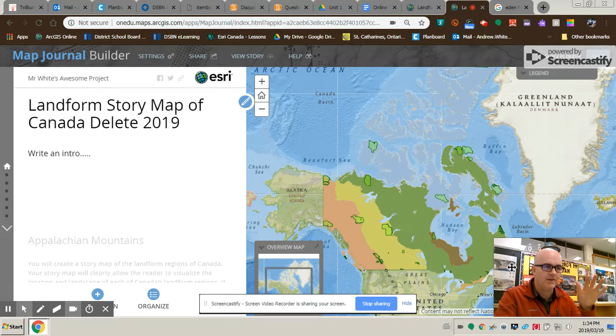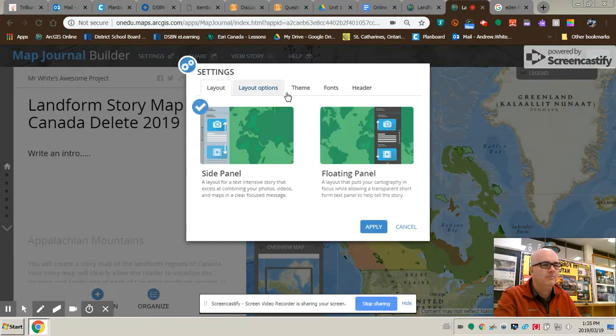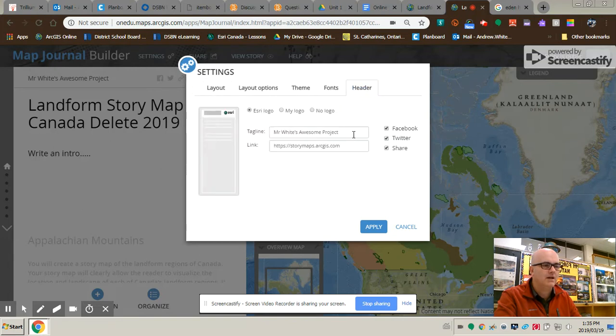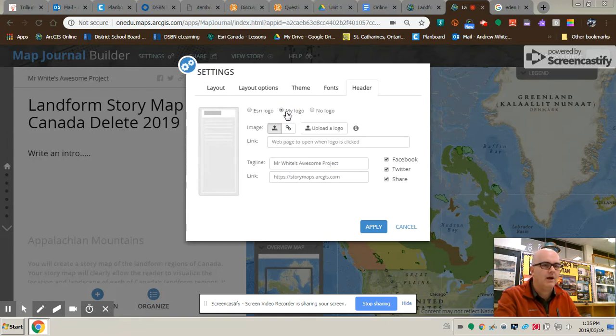So if you've got all that done, you want to try some extra little things to get that 4+ kind of mark. Here's some ideas. So first of all, if you click up on settings, you can change the header to have your own special name in there. So I got Mr. White's awesome project. And you can also change the logo. So for instance, right now it's the Esri logo.